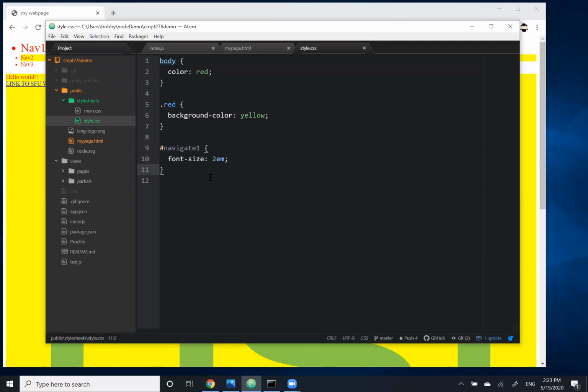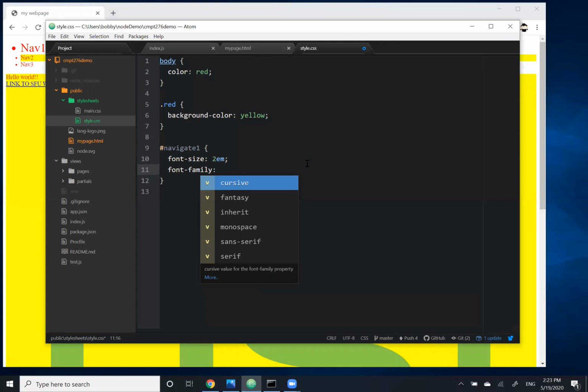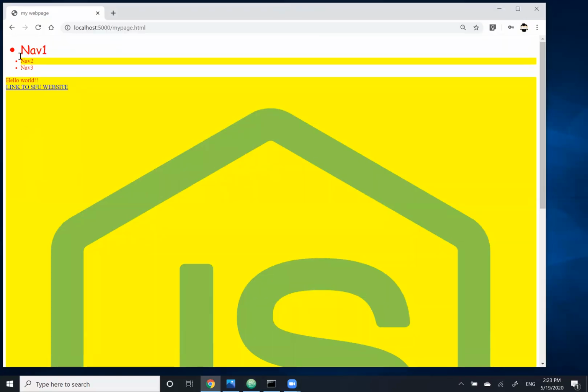We can add IDs to identify what part of the page we want to grab, and we can apply multiple styles to whatever we're grabbing. So, for example, I can apply the font size to be 2EM. I can also make the font family cursive, and you can see the difference that is the result here. So nav1 here is going to be a different font than the default font that we're given for that web page.